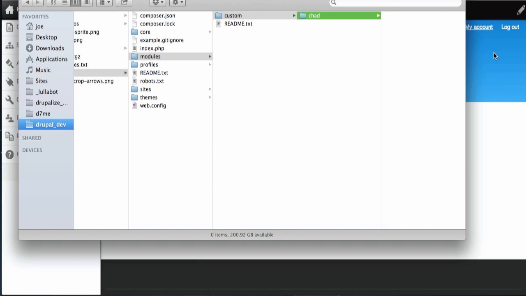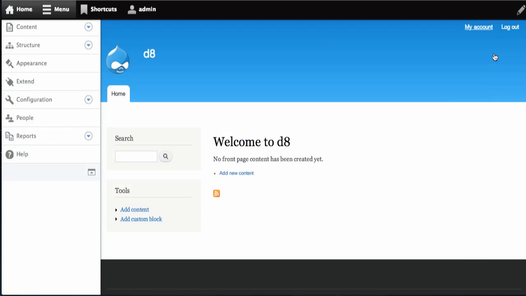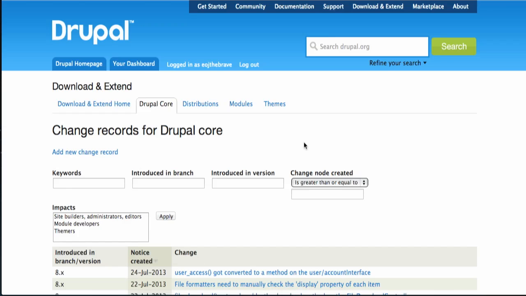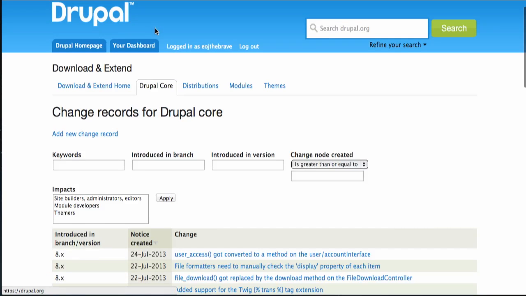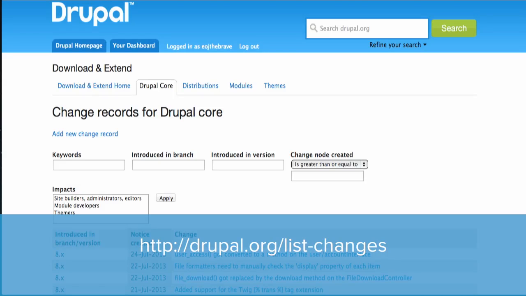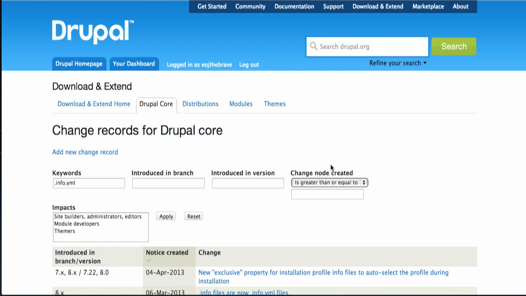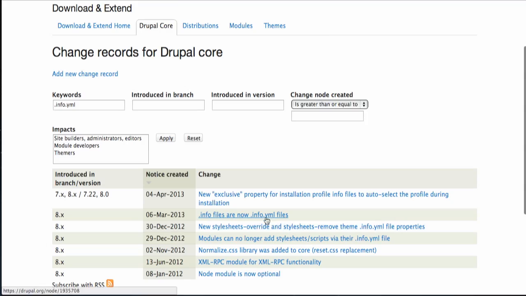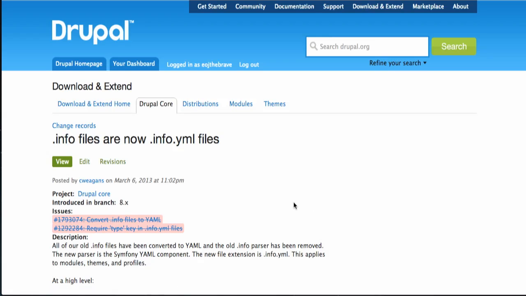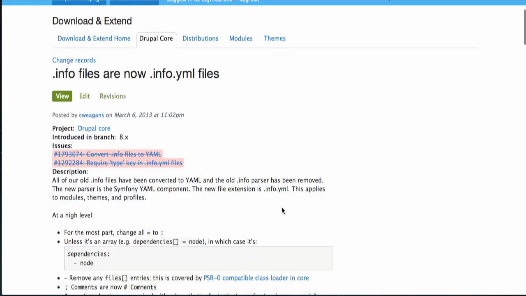.info files are a little bit different in Drupal 8 though. They're now YAML files. We can find out more about this by taking a look at the change records for Drupal 8. If you go to drupal.org/list-changes, we can search. I'm just going to search for .info.yml or YAML. Hopefully this will pull up some useful information. Yeah, so right here it says info files are now .info.yml files. And if we click on that, it gives us a little bit more details about this change.